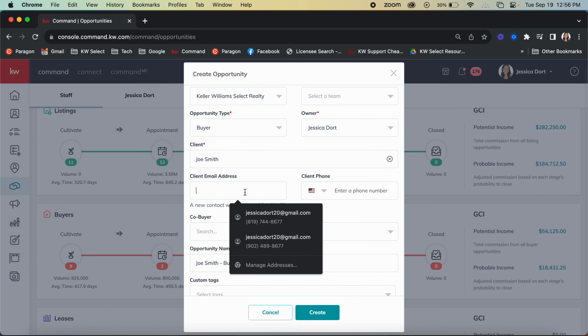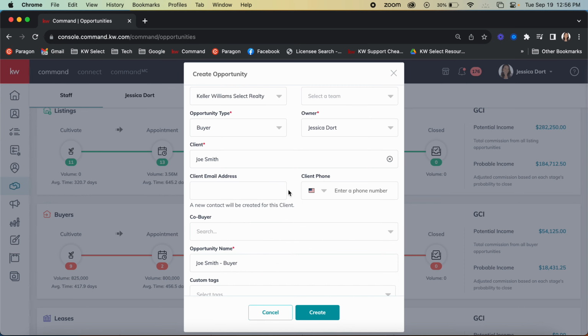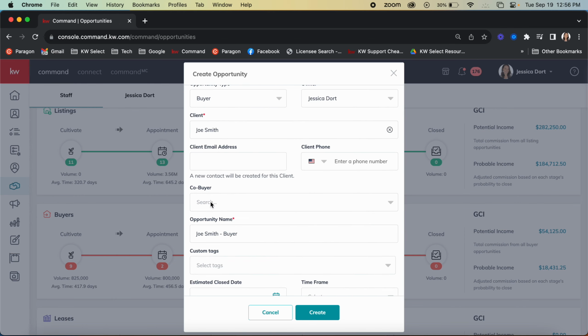Email address is helpful. If you do plan to use DocuSign, you will need their email address. And of course, if you have their phone number, you can fill it in, but these are optional. You do not need to fill these in. Then you have co-buyer. This is if there is a second person buying this house. So if it's a husband and wife, partners, whoever, you can fill in the second client here.